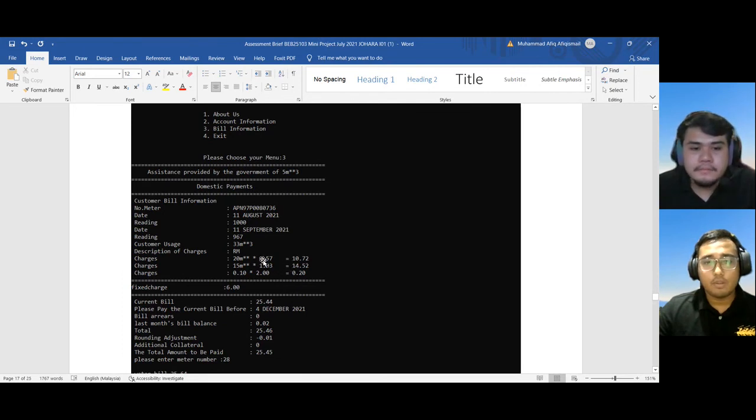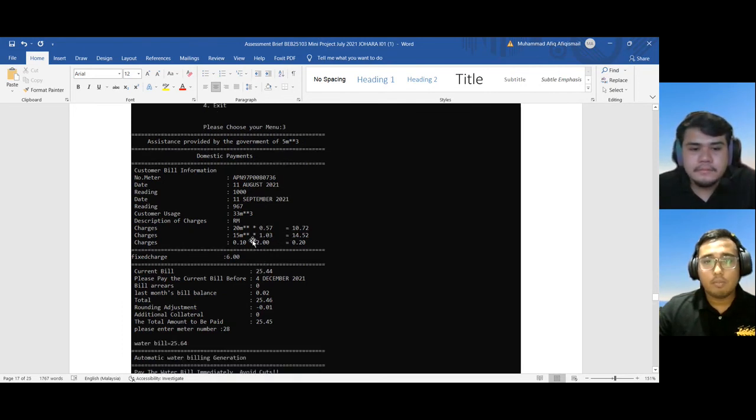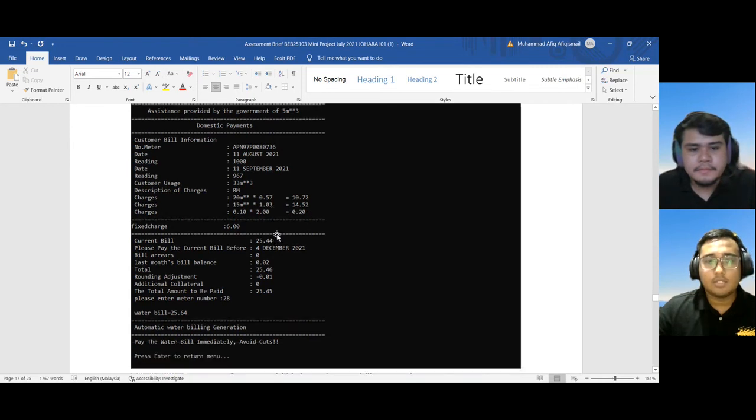Okay, for 20 meter cube times 0.57 equal to 10 ringgit 72 cent, and for 50 cube times 1 ringgit 33 cent equal to 14 ringgit 52 cent, and the last charge is the 0.1 cube times 2 ringgit equal to 20 cent. Okay, and this charge is 6 ringgit.